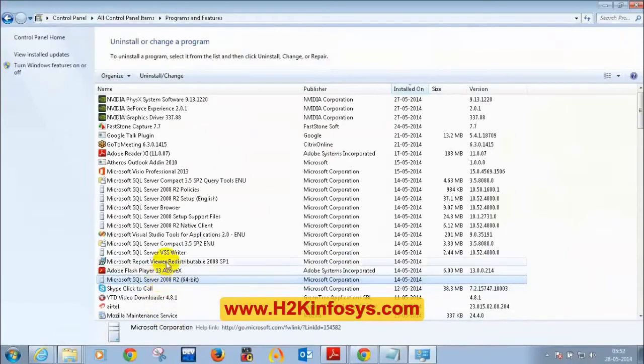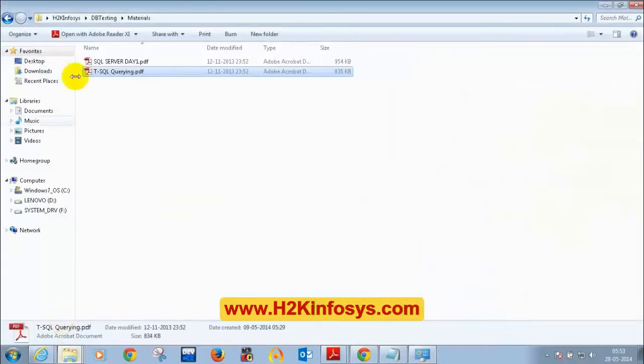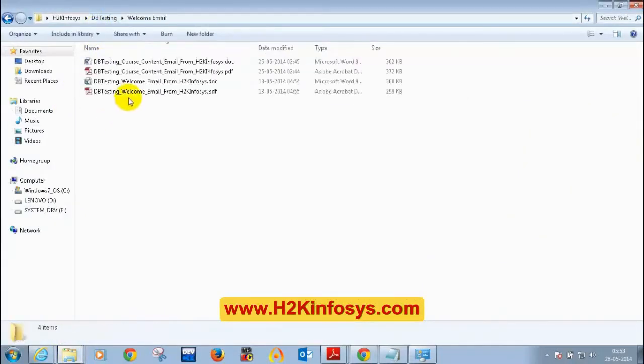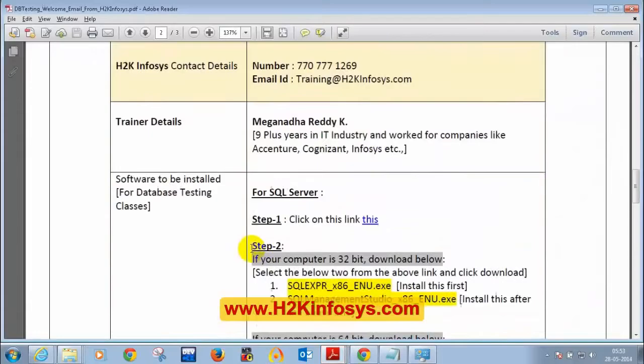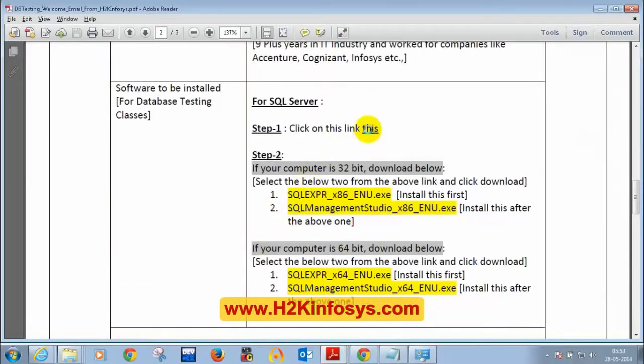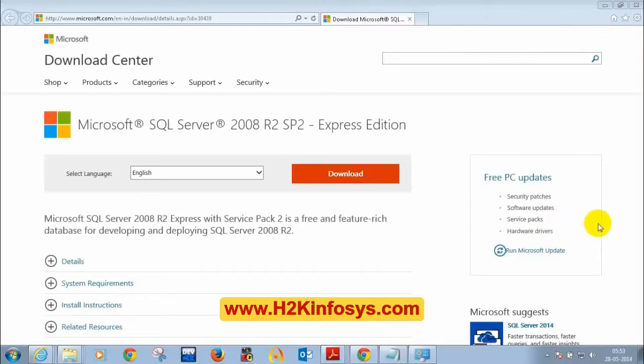Once you are done with uninstalling all the components of SQL Server, go to the link which we provided in the welcome email, or let me ping it in this chat window. You need to go to database testing and the welcome email, and inside this we have given the link for installing. Click on the link which we sent, copy this, and have a look at this link. This is the link which you need to download from.